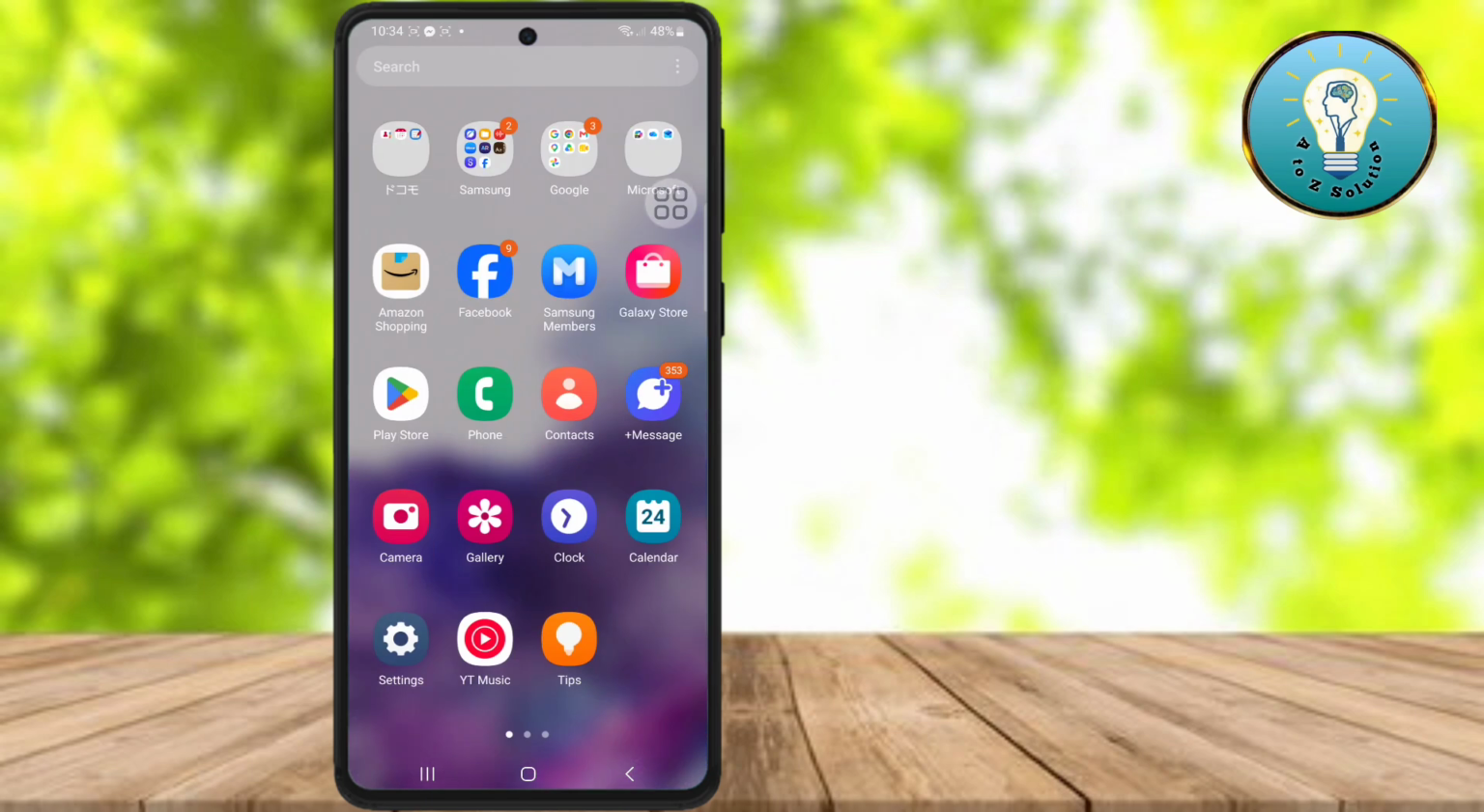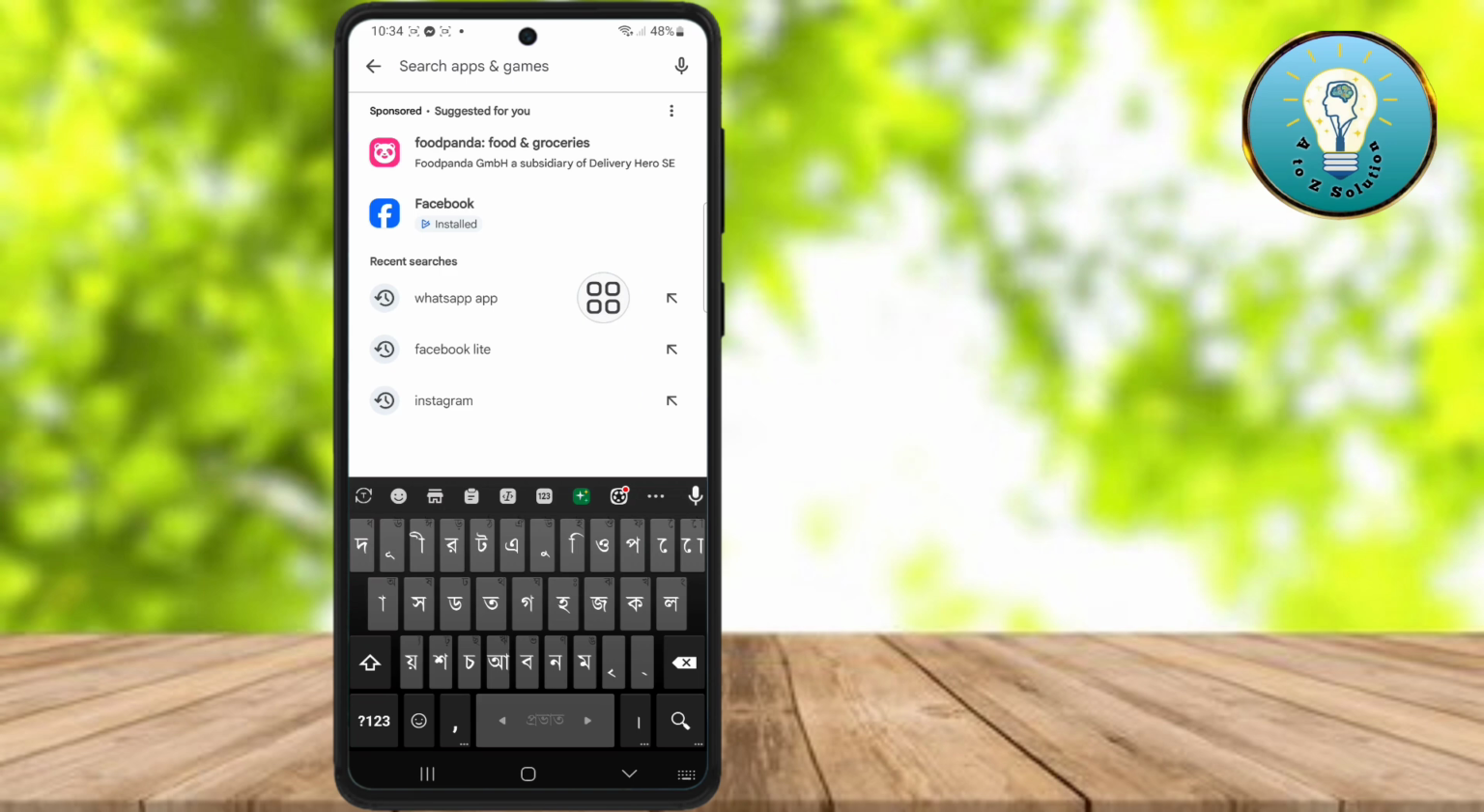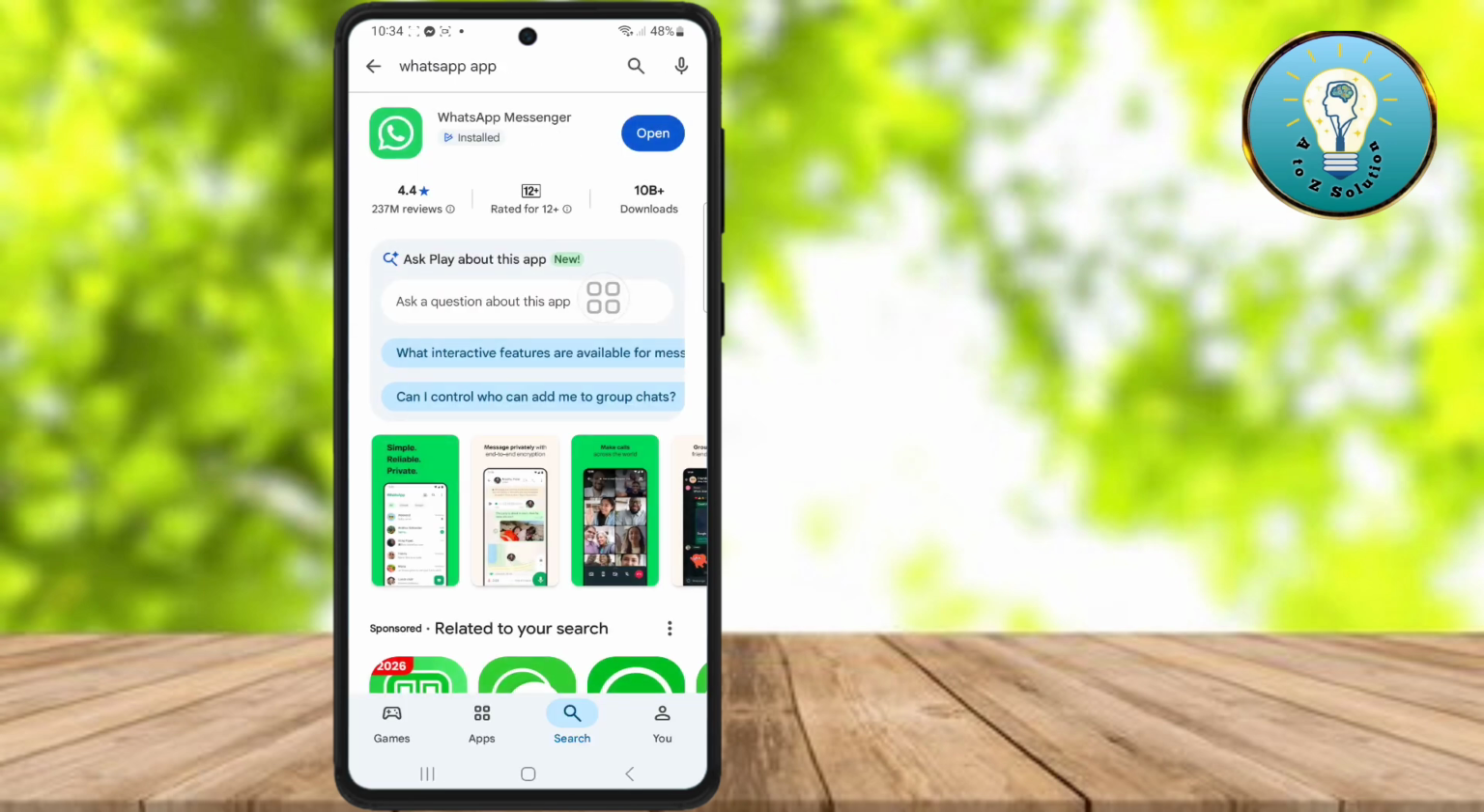Now first, open your Play Store, search WhatsApp and update your WhatsApp. Finally, your WhatsApp is updated.